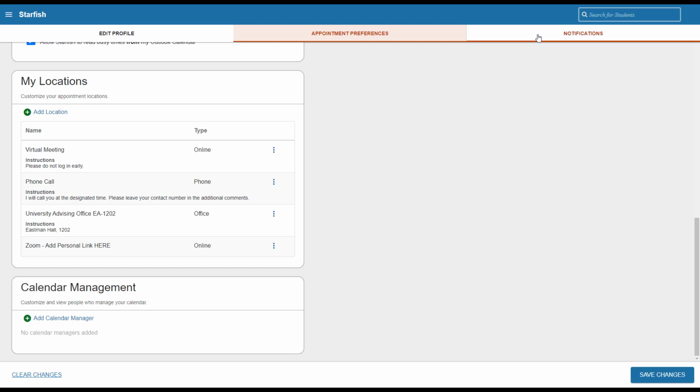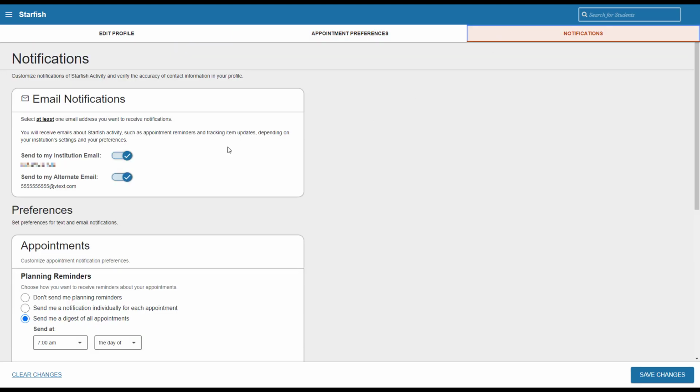Let's move on to the last tab, Notifications. Here you can set preferences for emails sent to you from Starfish for both appointments and tracking items. The first section is Email Notifications. By default, your rit.edu email address will be toggled on to receive notifications. Please do not change this setting. If you entered an alternate email address on the Edit Profile screen, you can activate or deactivate receiving notifications to the alternate email by toggling the button here.